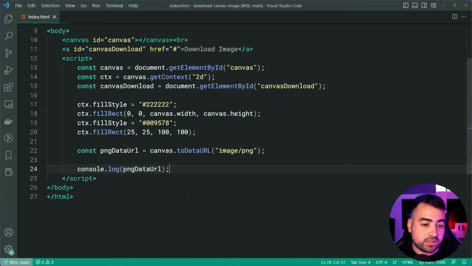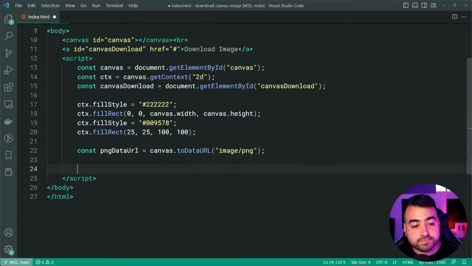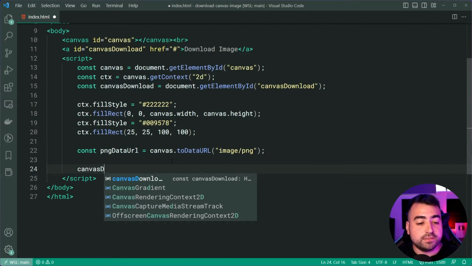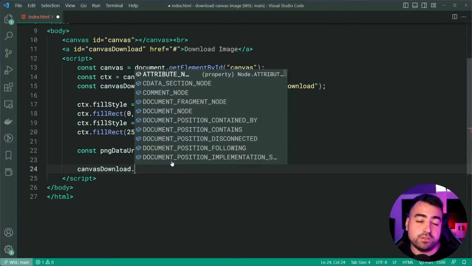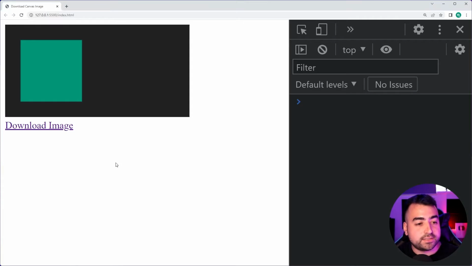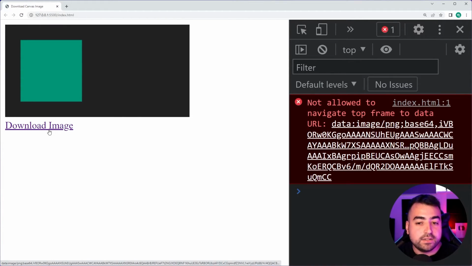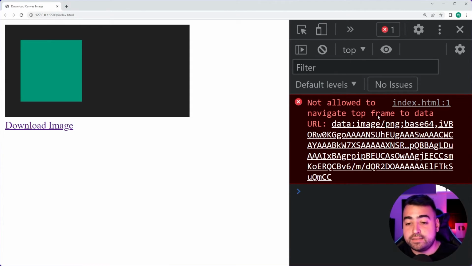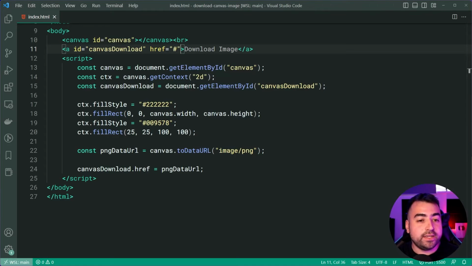Let's go back in VS Code here and simply say underneath the toDataURL line, we're going to say canvas download, of course being the anchor tag or the link tag, .href is equal to png data URL. Save this, go back in the browser, click on download image, and we get this problem. Now, the reason why we get this problem here is because I forgot to include the download attribute on the anchor tag. So going back inside VS Code here, we need to say at the top here, download.